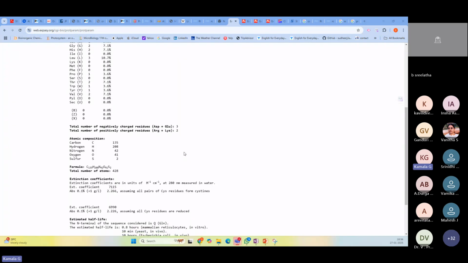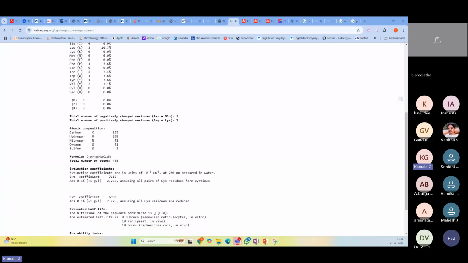Okay, atomic composition, formula, total number of atoms. Okay, extinction coefficient, everything, physical and chemical parameters. Okay, estimated half-life of the sequence, instability index, aliphatic index, and hydropathicity. Okay, these are the important physical and chemical parameters. We can utilize this for further construction of a protein or further involvement of drug protein interactions and all, etc.